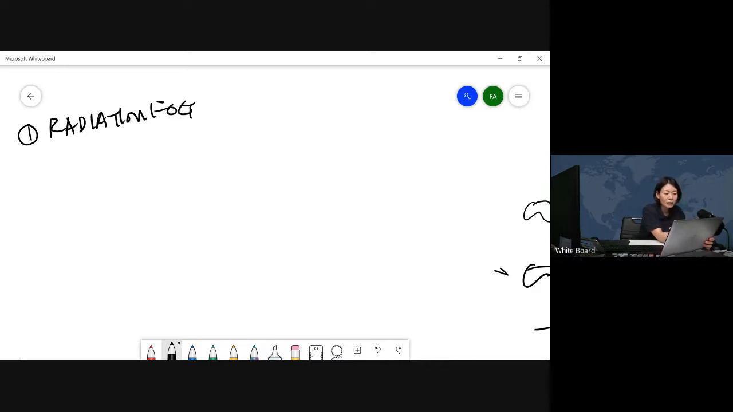Radiation fog just happens when the night is clear. There is no cloud and there is no wind. Why is it happening? There is the ground, with a water parcel, the air parcel, on top of it. But since there is no cloud, when the heat is on the ground, it's going to lose the heat very quickly.